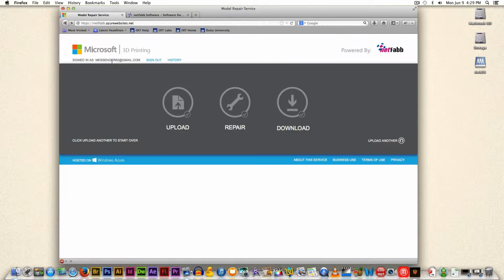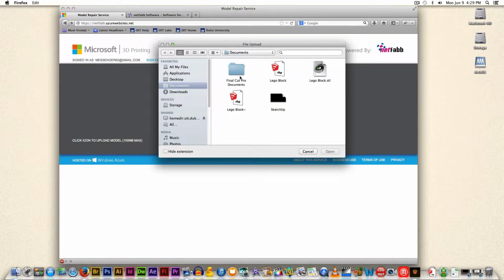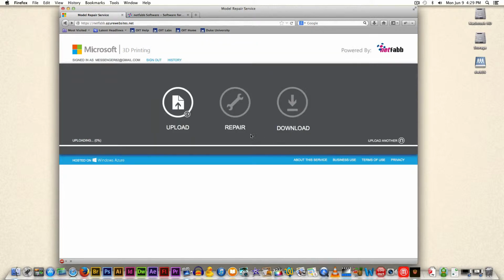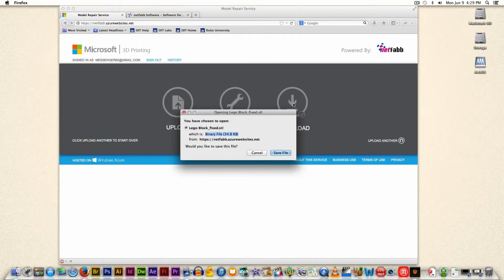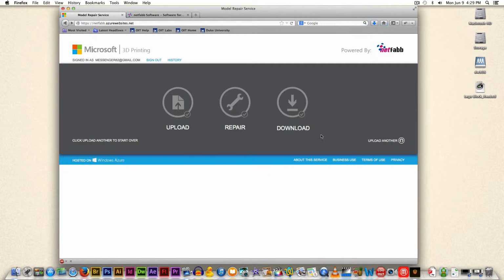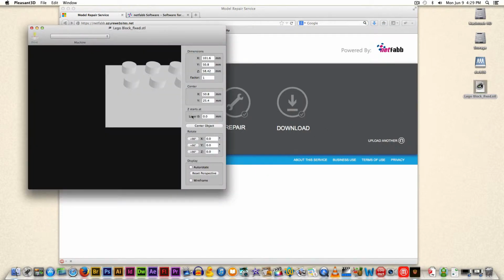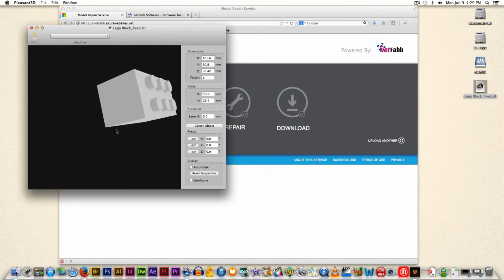So NetFab's great, and it is a partner of Microsoft, so we can go ahead and upload our files here, and we'll pick the Lego block that we did in the last lesson, and we'll let it go ahead and cook here for a minute. So it repairs it fairly quickly, and then we have the opportunity to download it. And here you can see that that file is saved to my desktop. Everything looks good with it.